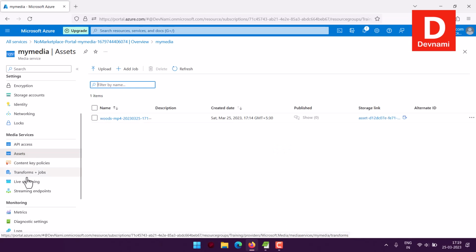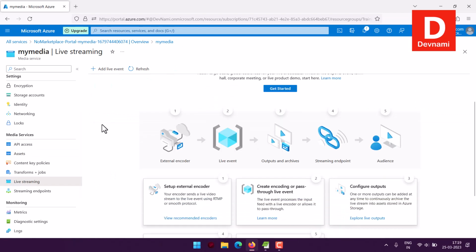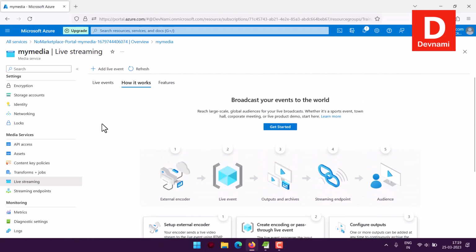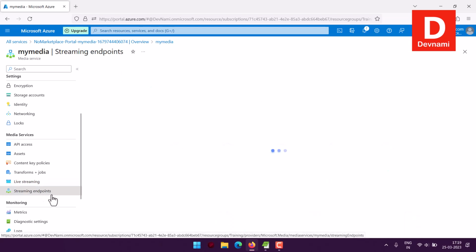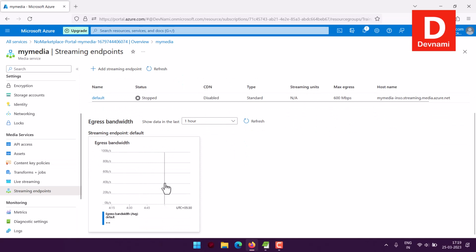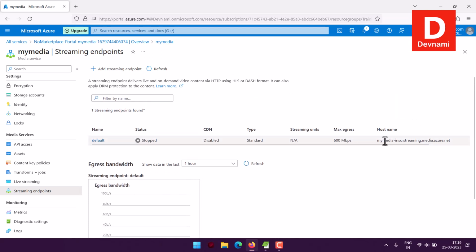Then there is the live streaming option. So for those who want to use media services for doing some live streaming and want to use the features for broadcast, you can use the same. There will also be endpoints for this streaming. So those of you using OBS etc. will make use of those endpoints. All the bandwidth and the services used will be charged accordingly, right? You also have this host name here for you to deal with.